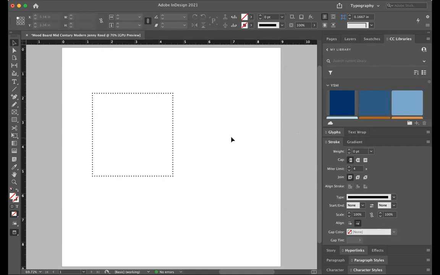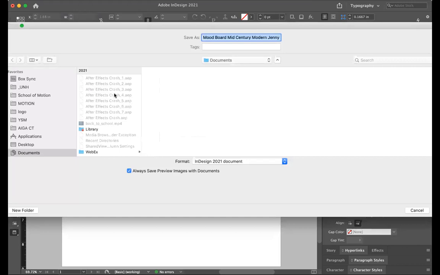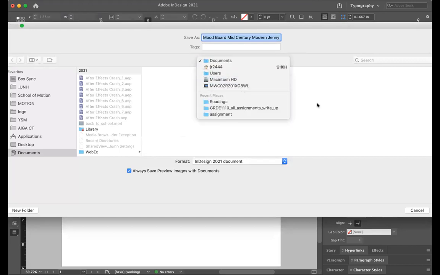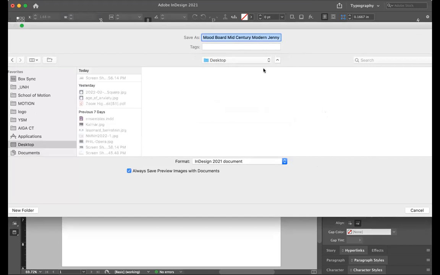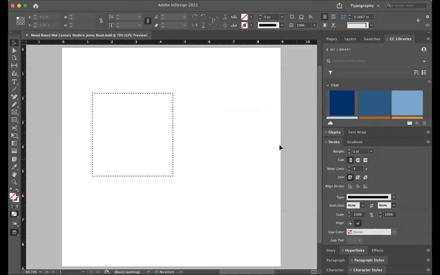Yeah, okay, great. I very much like to compulsively save. This is one thing that I would highly recommend. So you can see this little asterisk next to Mood Board Mid-Century Modern Jenny Reed, which is the name of our document. So I would, yeah, and you can put it in, let's put it on the desktop for now. All right, there you go. Okay. All right, getting back to the windows.